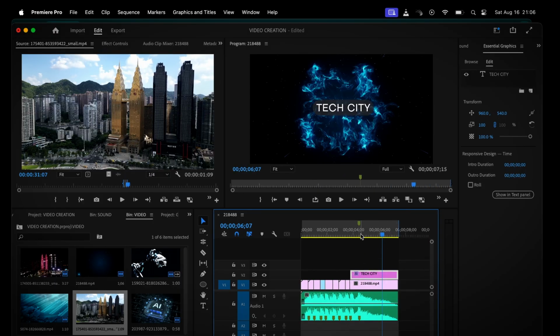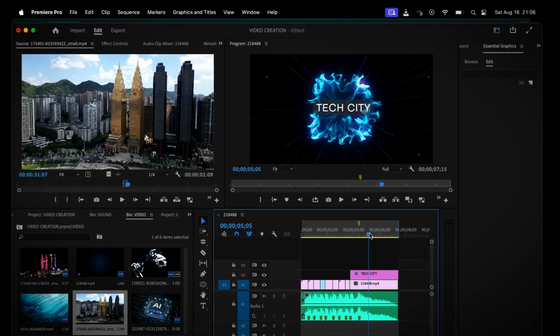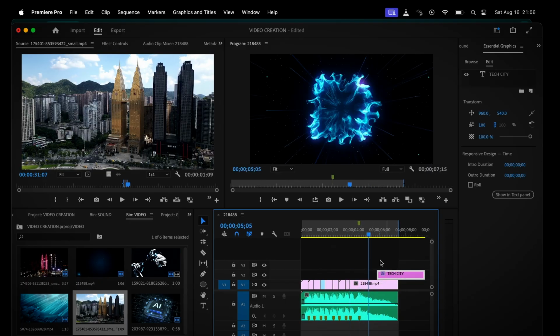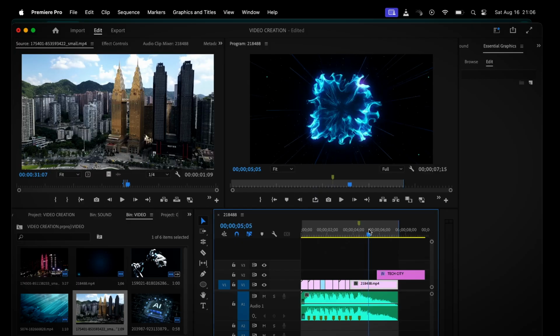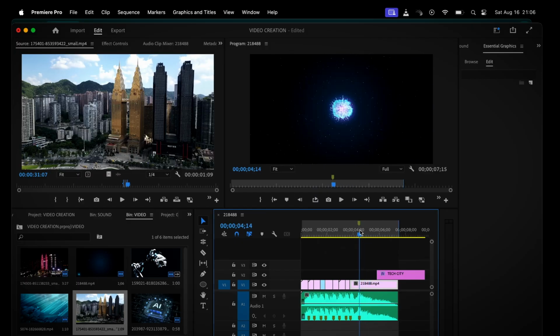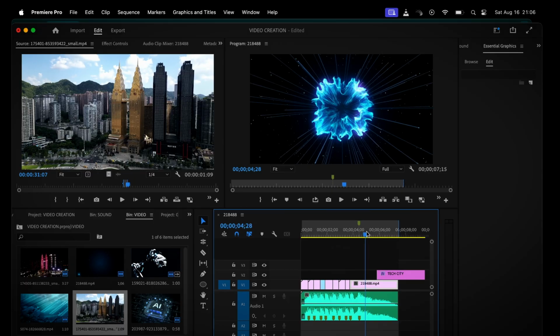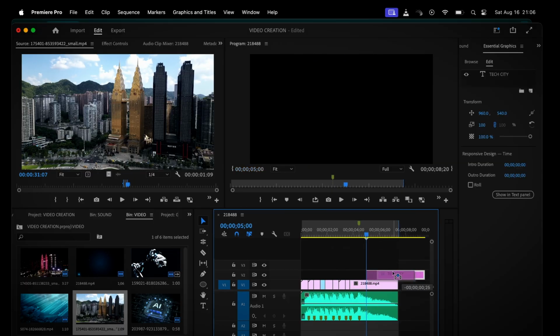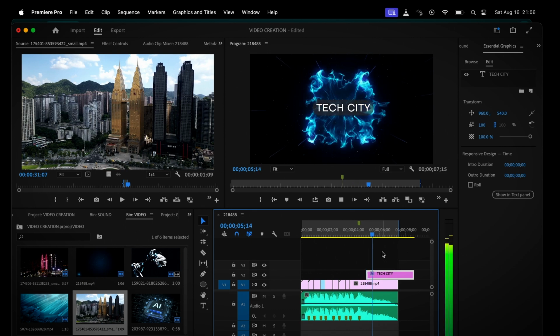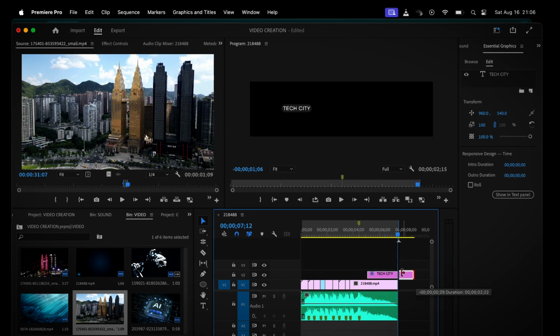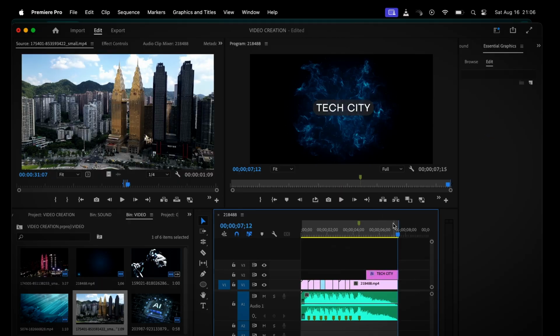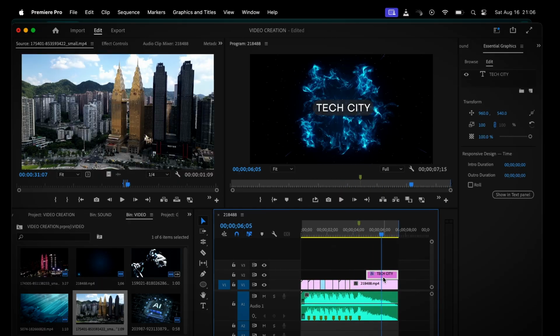This is your text layer that says Tech City, but I want it to show once this thing has collided and the impact sound has shown. I want it to start showing at this point here. So let's bring this Tech City layer to this point so that it starts showing. Then let's trim it to the end. Now we can't just leave it like this. We need to make some adjustments.